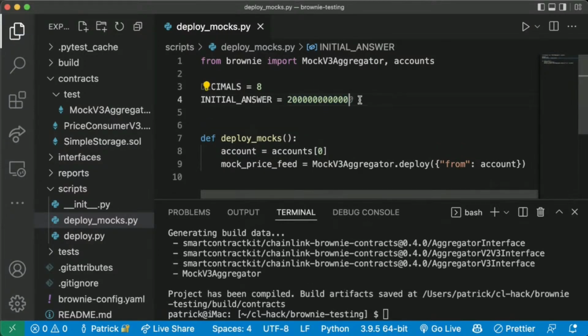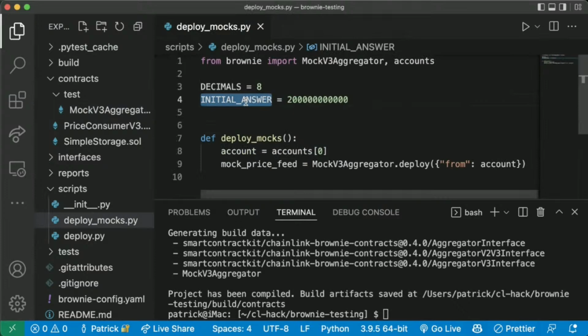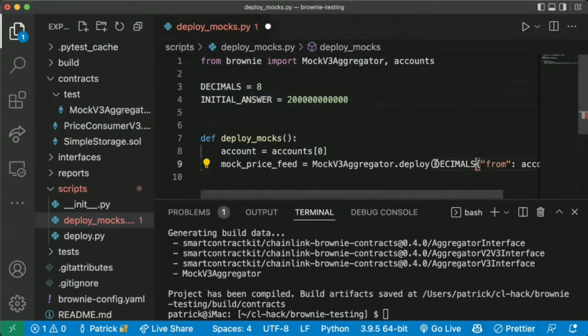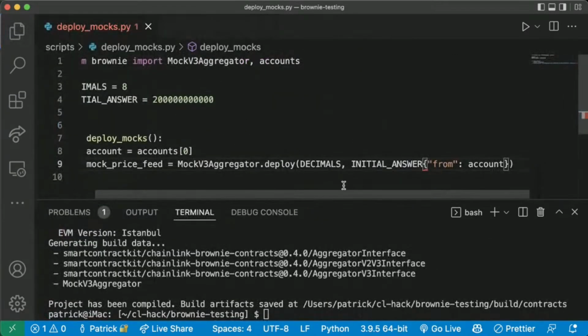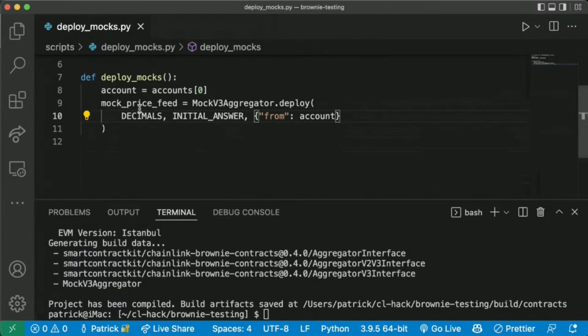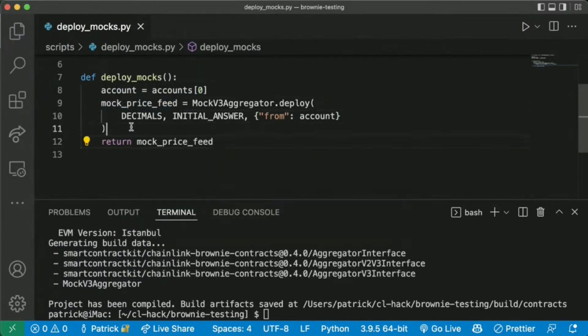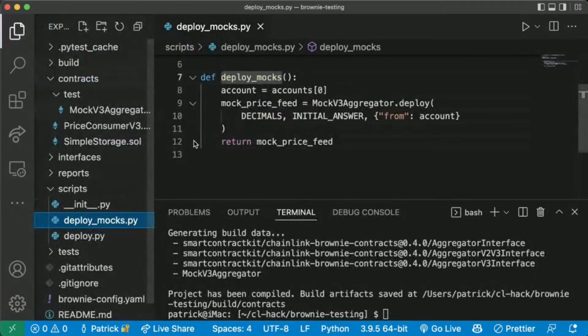2000. Since that's 8 zeros, 1, 2, 3, 4, 5, 6, 7, 8, right? So that's 2000. Awesome. And then we'll just say decimals, initial answer for its constructor parameters. So we'll do decimals, initial answer like so. Great. And then we can just return mock price feed like that. Now we have a way to actually deploy mocks.